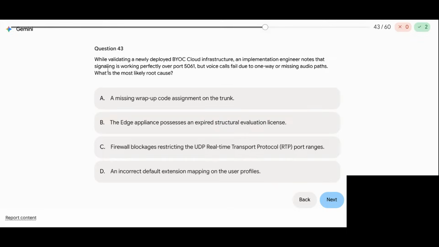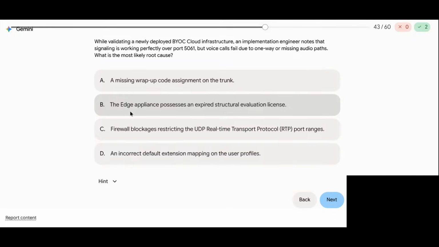So during that time, this is a signaling issue. It means signaling through port 5061 is working, but the voice call fails due to a one-way or missing audio path. Let me check on the answers. Missing wrap-up code, no. Edge appliance processes an expired structural evaluation license, I don't think so. Firewall blockages restricting the UDP real-time transport protocol (RTP) port ranges. Answer C could be the correct answer. D, an incorrect default extension mapping, not this one.